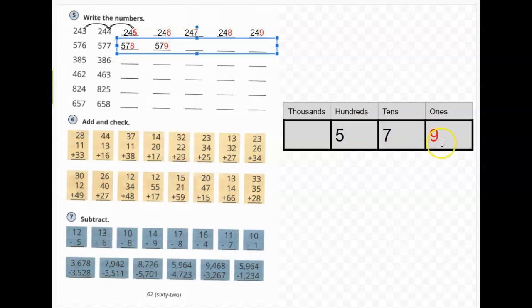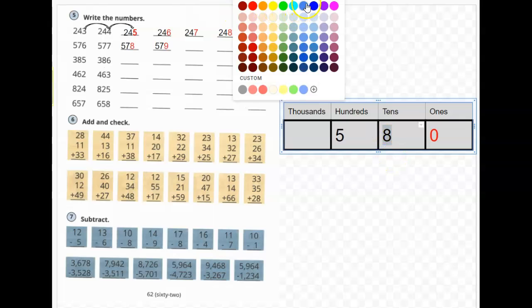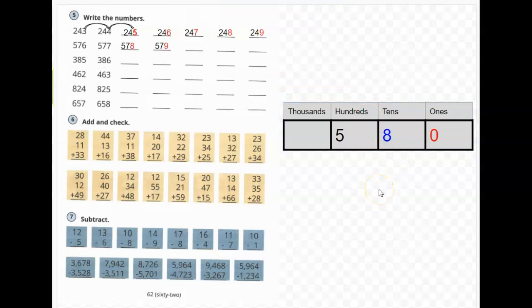Okay, now here's where it gets tricky. Ready? So we are at 9. What happens when we go up 1 more? We end up at 10, right? But we can't write a 2-digit number. We can't write 10 here. That changes our number completely. We have to write the 0 and carry the 1 over here. So this becomes 80. I was at 79 and I went to 80. So 580.